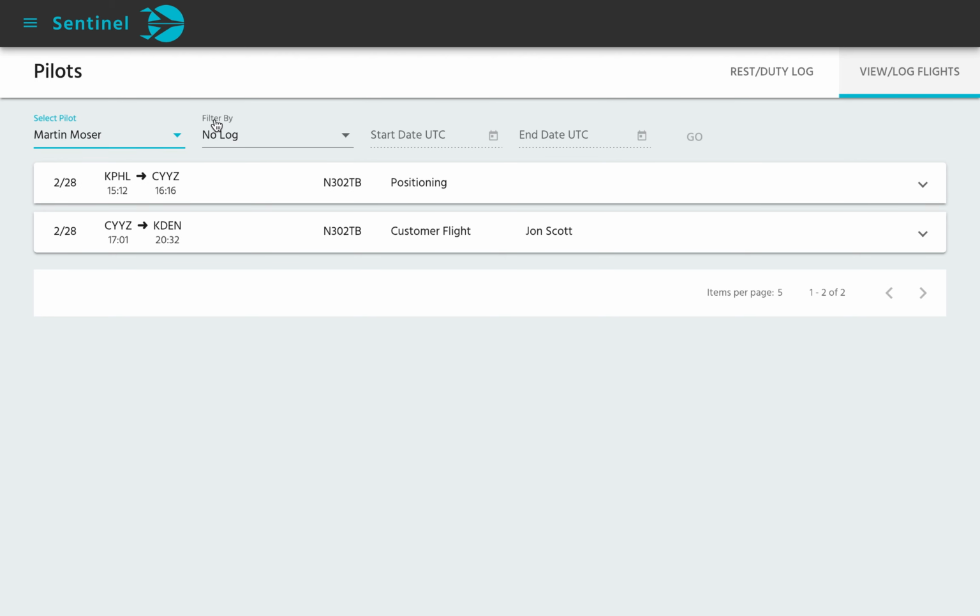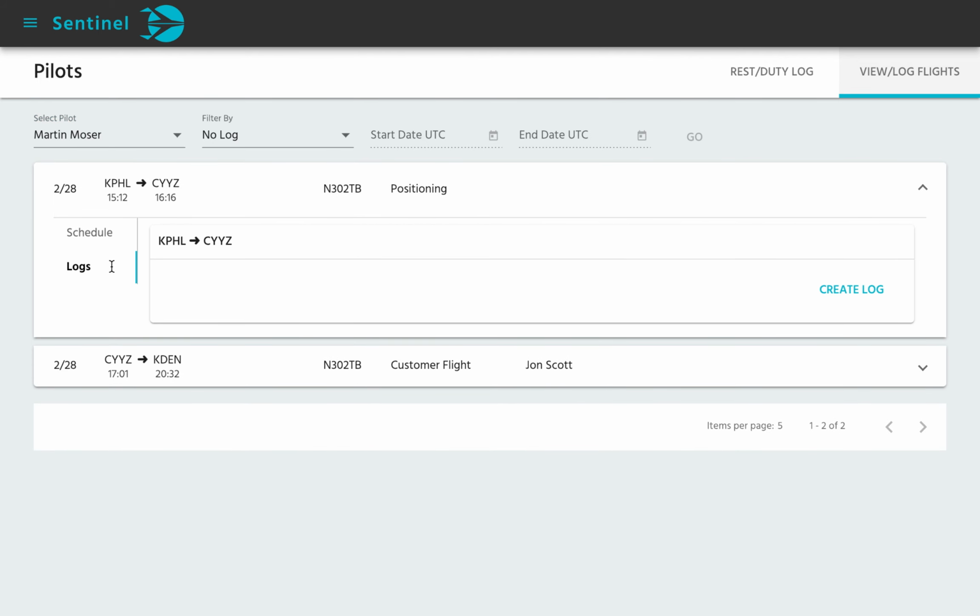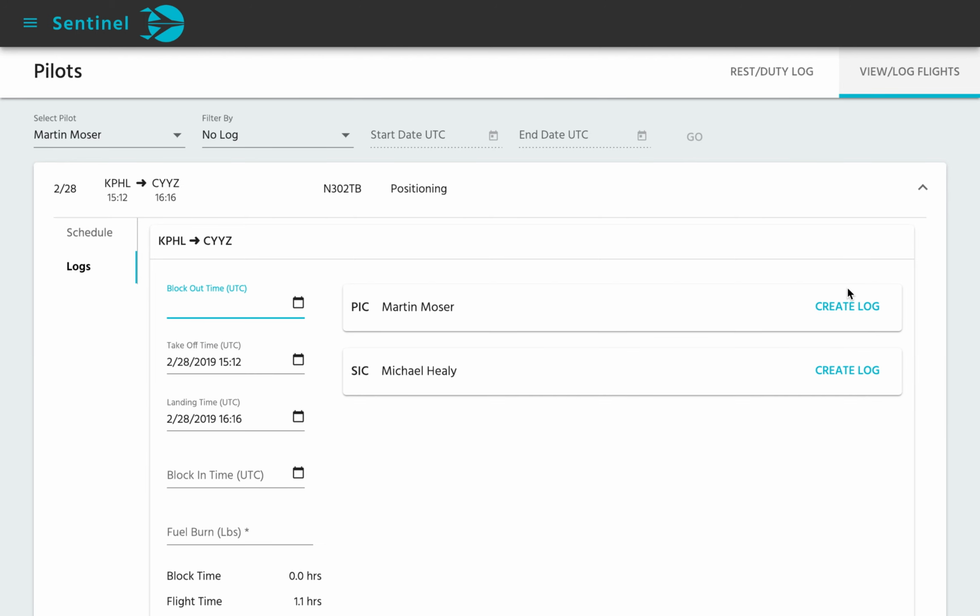That's known because we are filtered by no log, which includes the flights that have yet to execute. In this case, we're wanting to create a log for the flight that already executed, this PHL to CYYZ flight. So we simply click on that flight. Since the flight is in the past, the view you default to is logs. On the right side, click on the blue Create Log link.